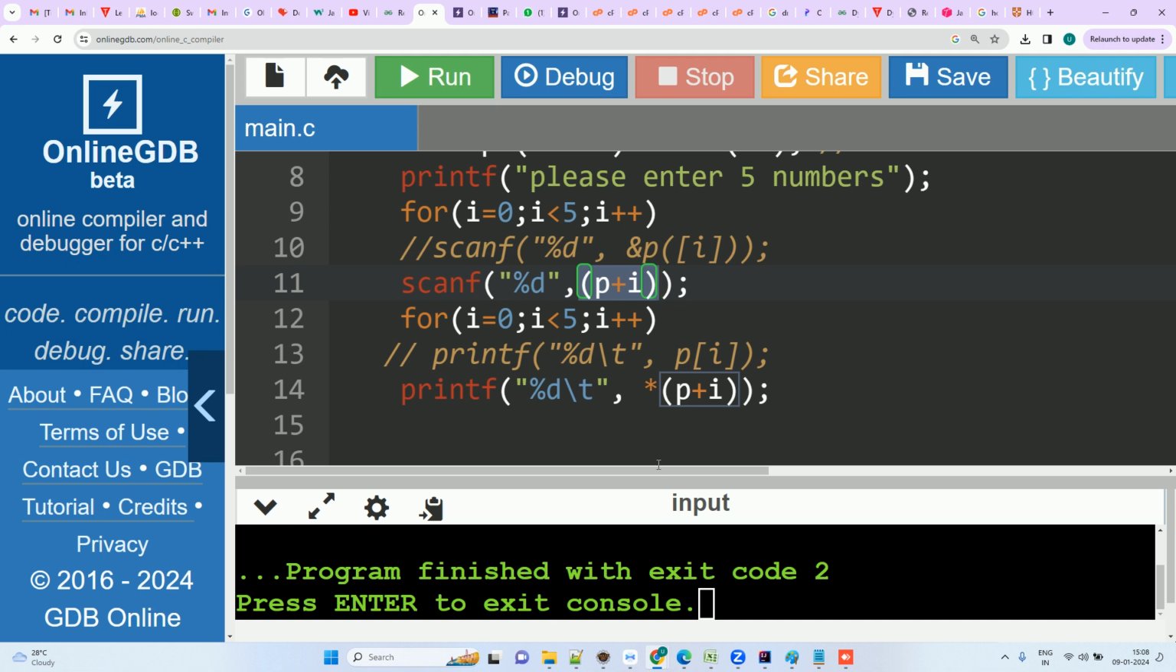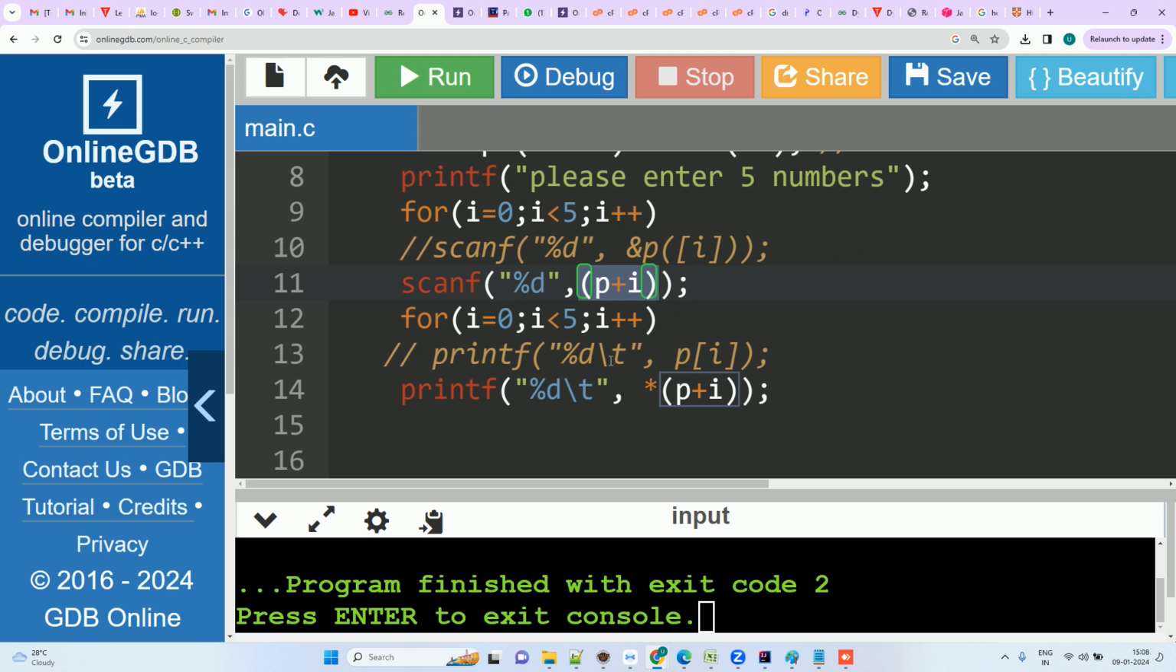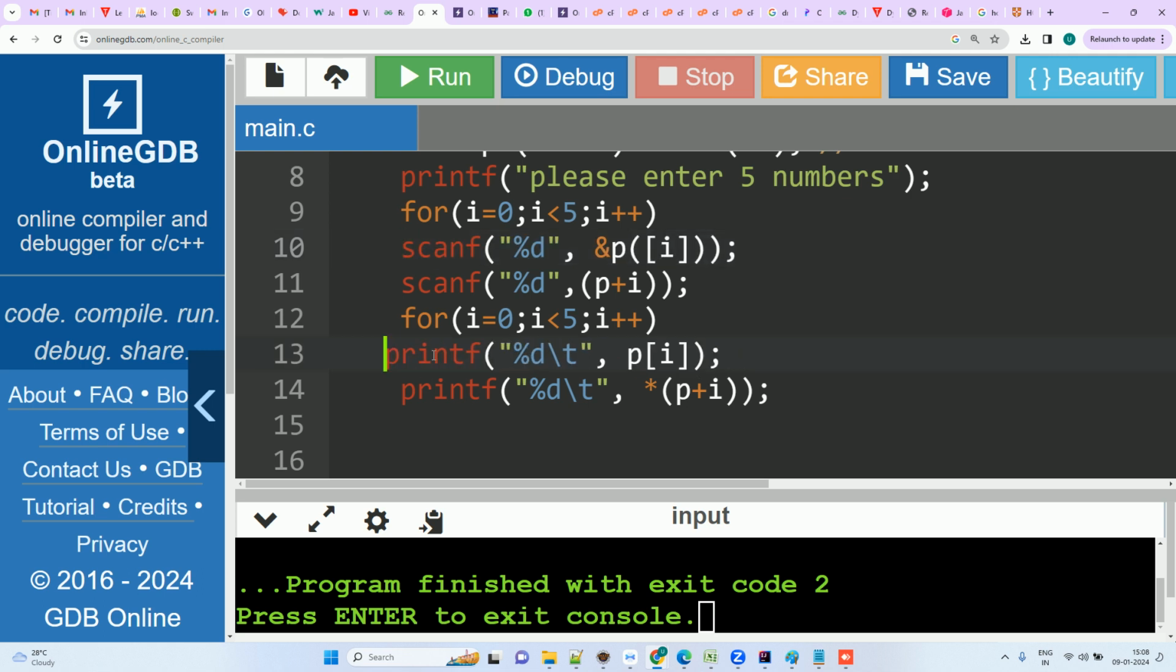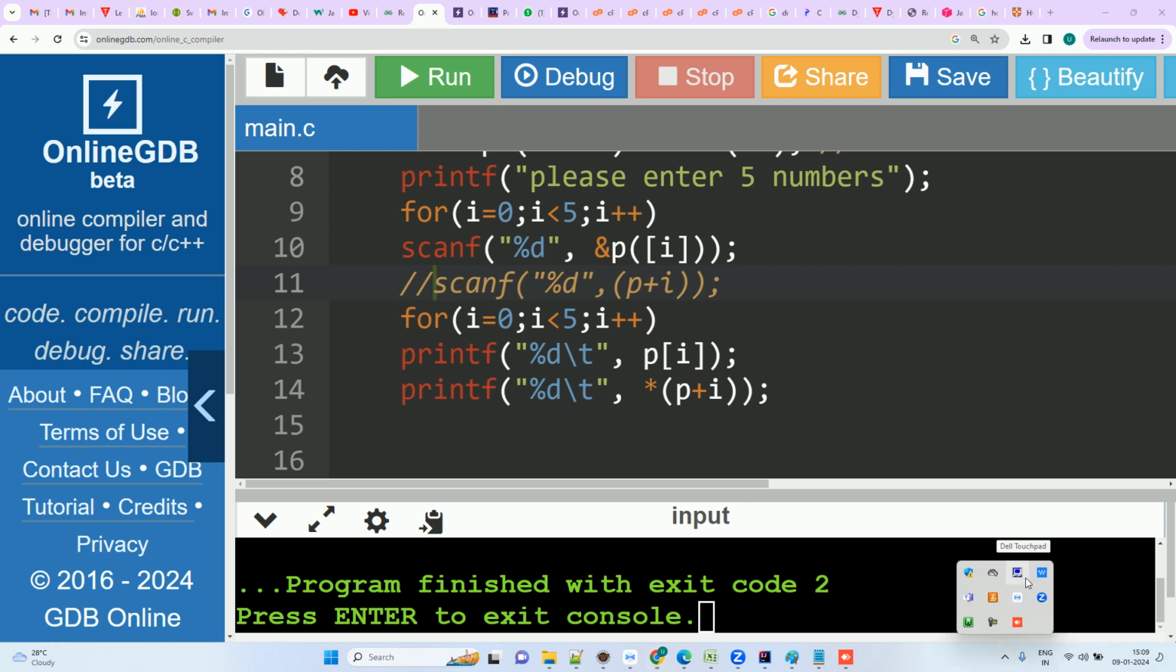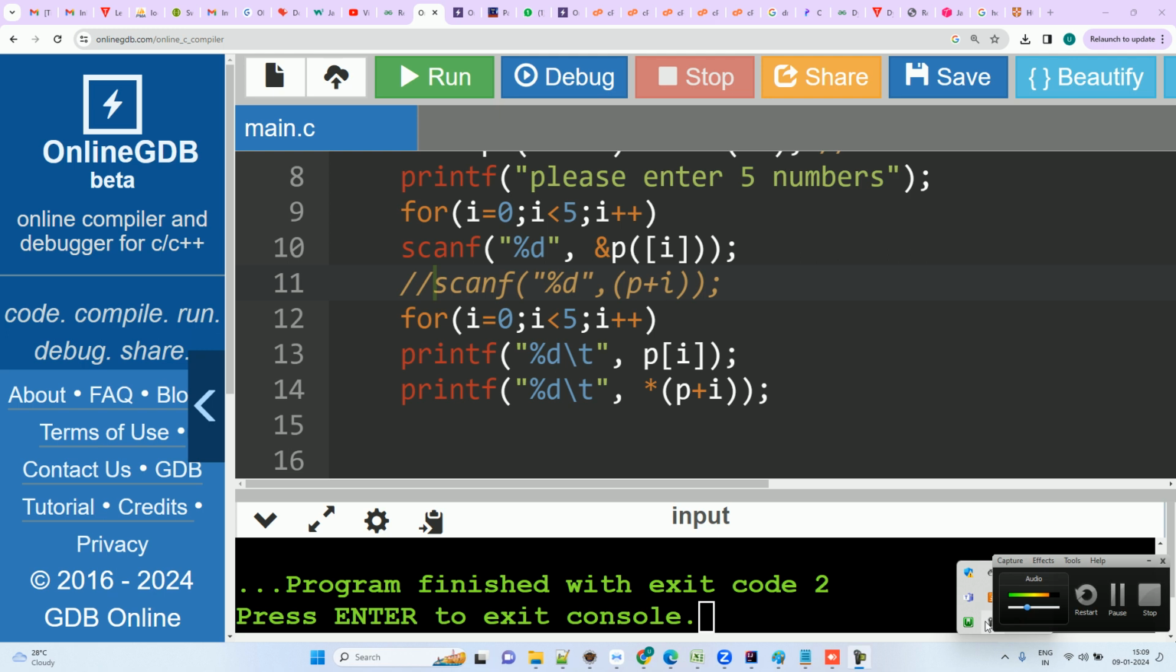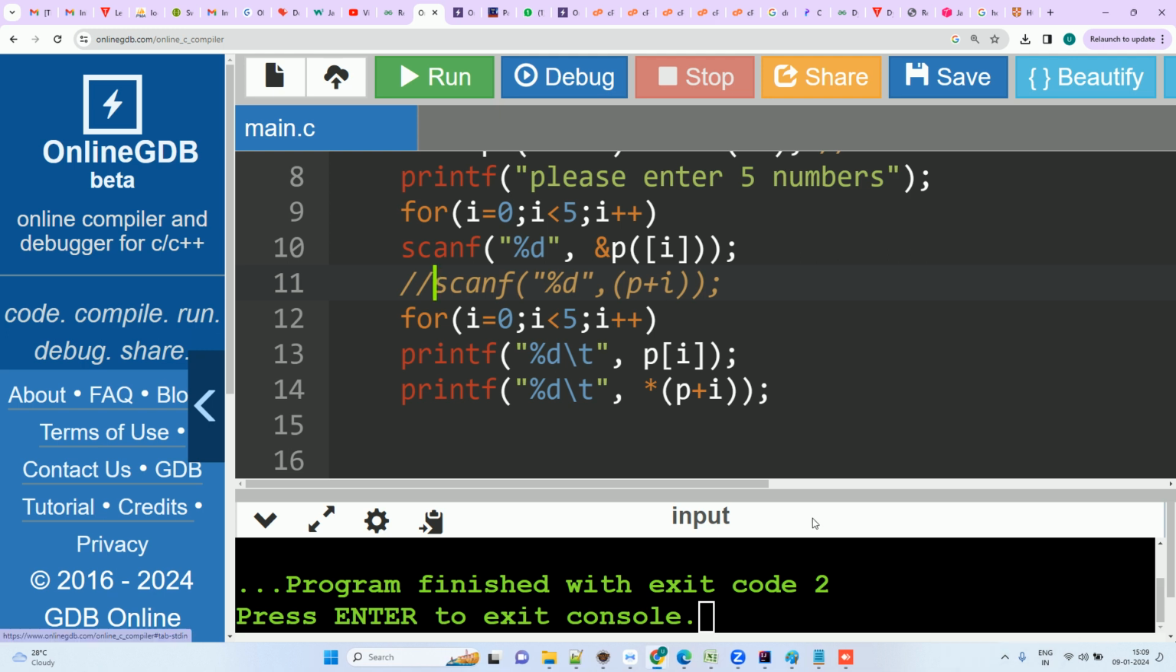Now I want to do the same thing using, so which one do you all want to stick with? The array one or the non-array one? Array concept is looking easier to me. So just stick to this, and this we can comment. Okay, so now I am sticking to this style.